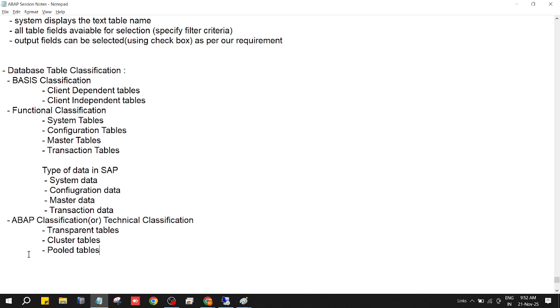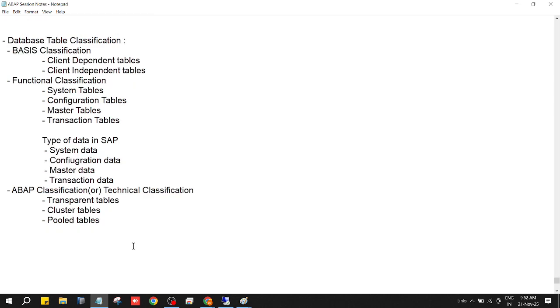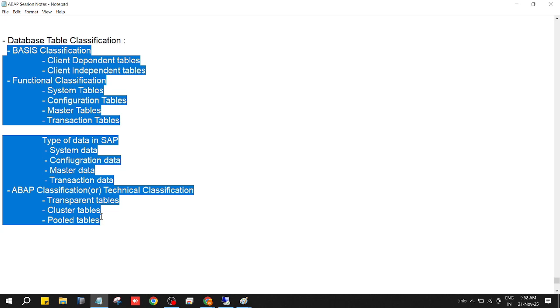The differences, and why these special cluster and pool tables came into the picture, what is the advantage of cluster and pool, and what are the limitations of cluster and pool, we also have to discuss in detail. So this is your outlook explanation, right? By the end of this, you'll get much more clarity on this topic.